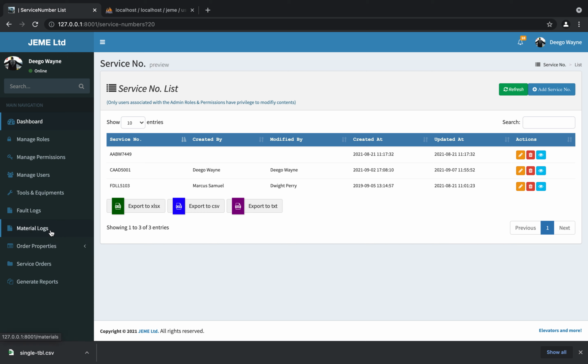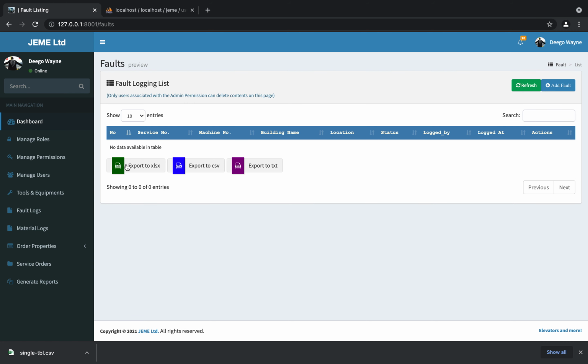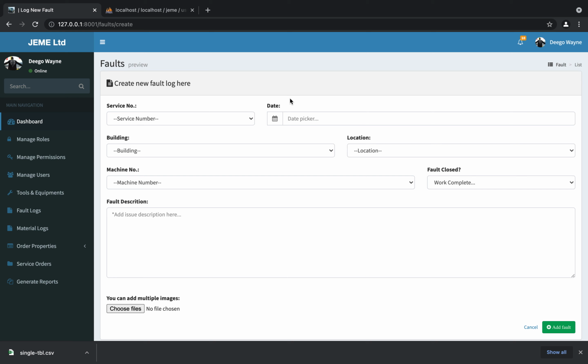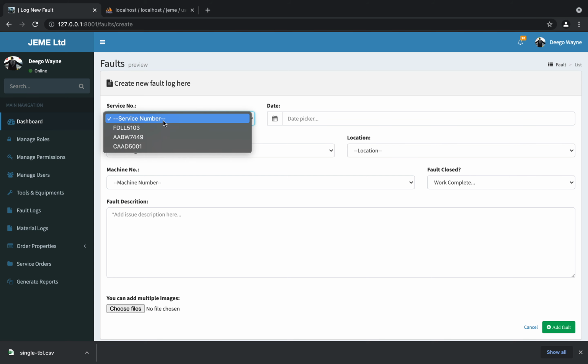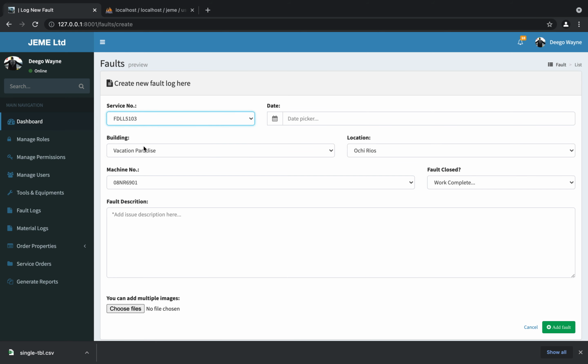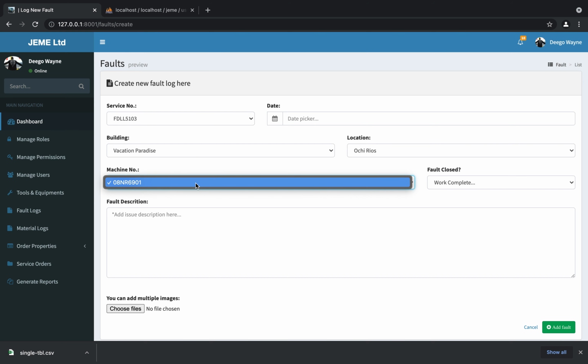So I go to service order now, and before I go to service order, maybe I'll give a demonstration for a fault log. So to create a fault log, I go here and use a specific service number. When I choose a service number, these fields are dynamically populated, which is the building, the location, and the machine number, which can be anything for a server, computer, or any equipment that is given a fault on a specific building.